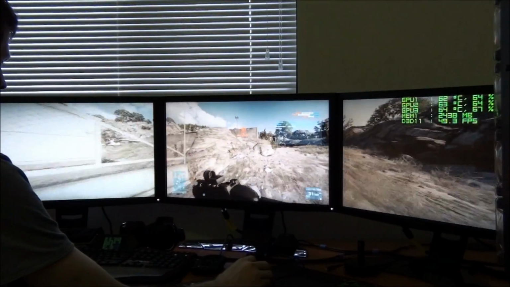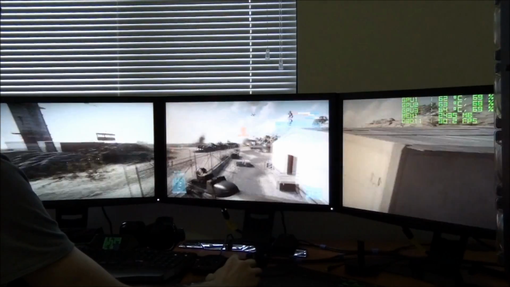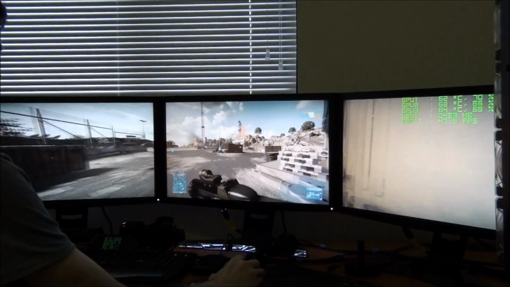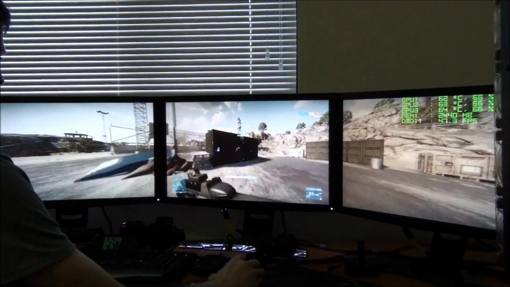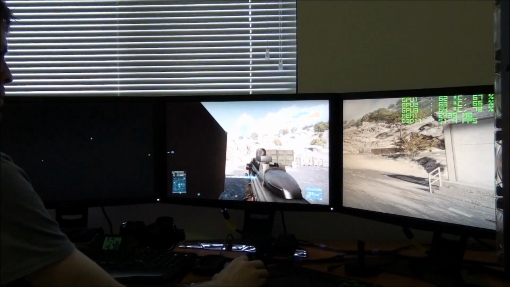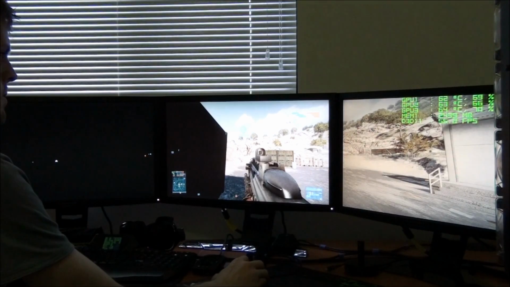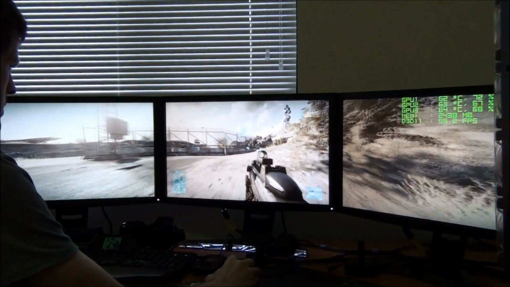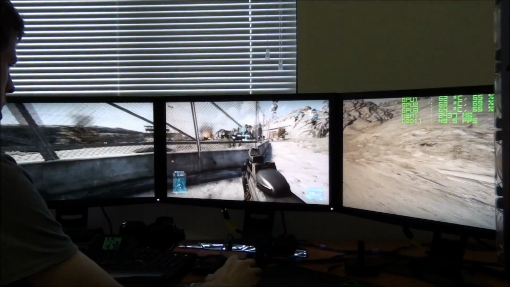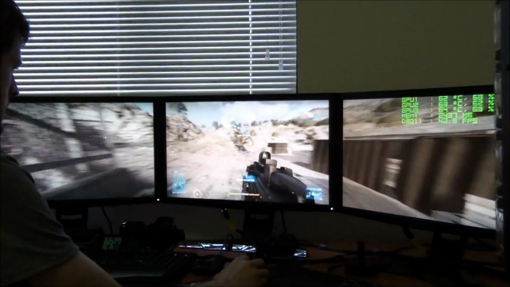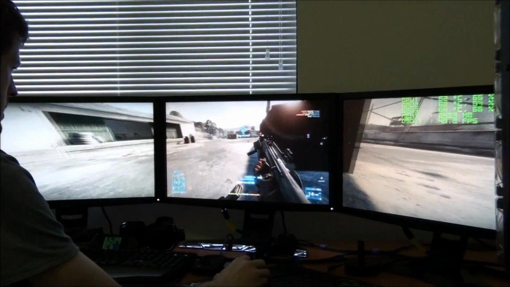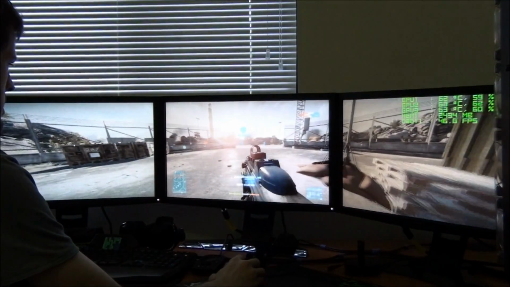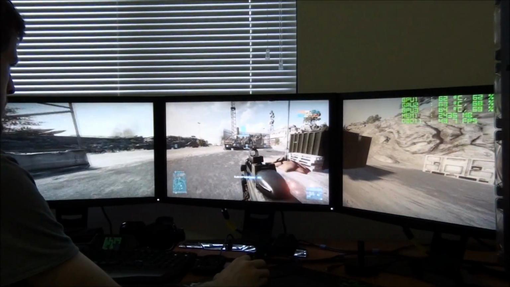So I'm just going to run around, try to get into some action, and let you keep an eye on that frame rate. I think from what I've seen it goes from about 35, like absolute minimum, up to about 100 absolute maximum. And it varies, you know, depending on the map.